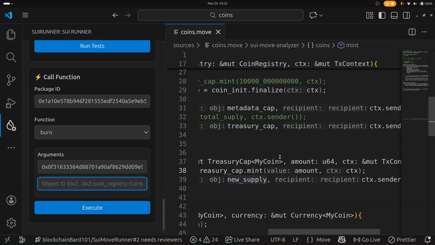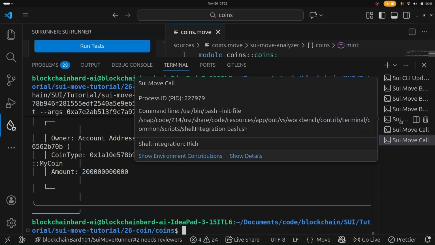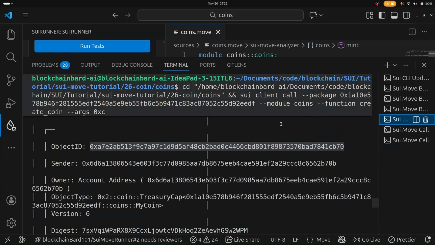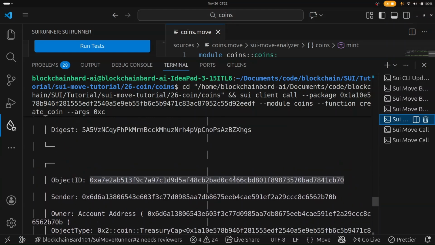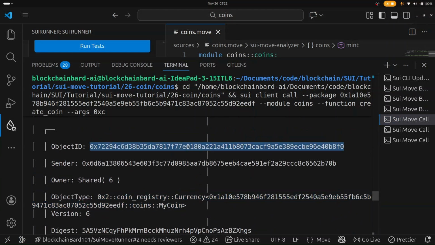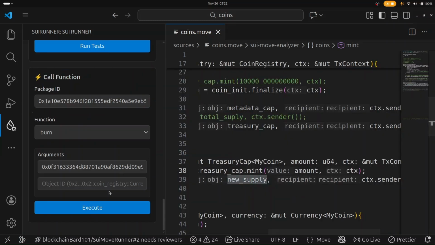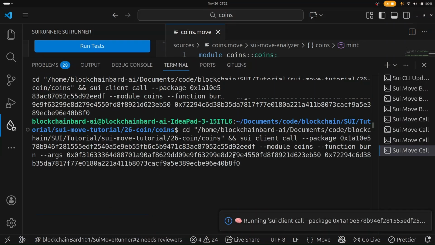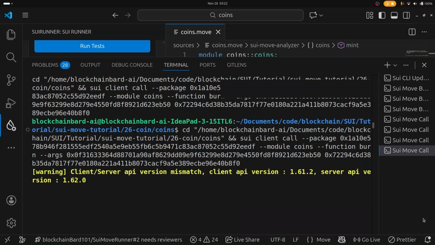So let me open this again and come back here. I think we have the currency. Yeah, this is it, currency. So let me copy the object ID of it and paste it again. And let me call the bond coin function. So let's wait a moment.